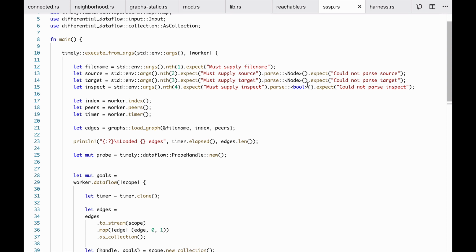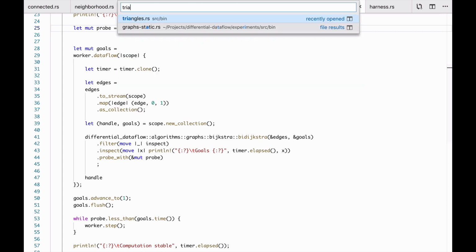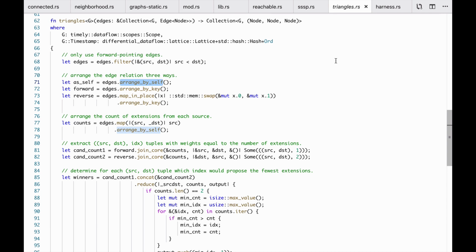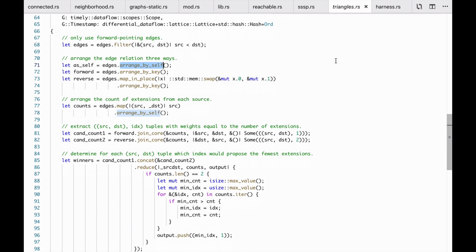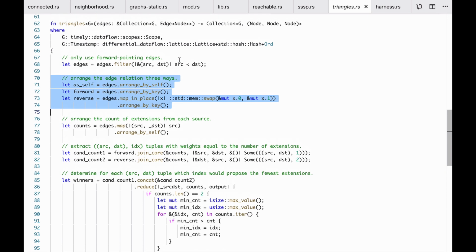So both reachable and SSSP will be simple if we can fix Dijkstra, bidirectional Dijkstra, to take forward and reverse arrangements, which are the two things it needs. And then triangles. Oh, we closed triangles because that's our harness. There we go, got triangles again. Triangles should be pretty easy because we just need to hand in self, forward, and reverse, though we will want to filter them, which in principle is fine because traces have a filter method.